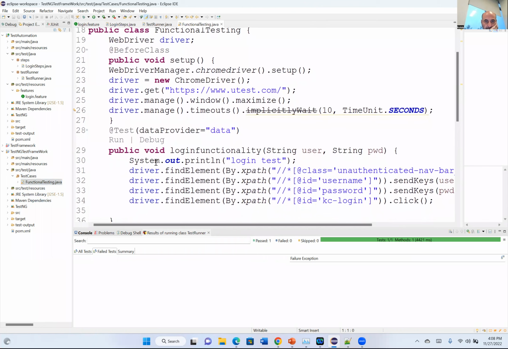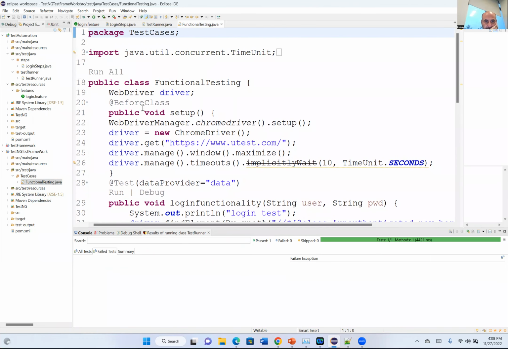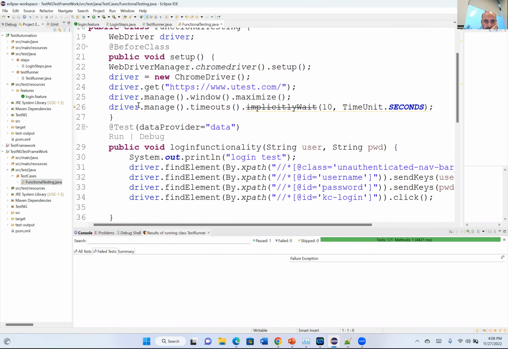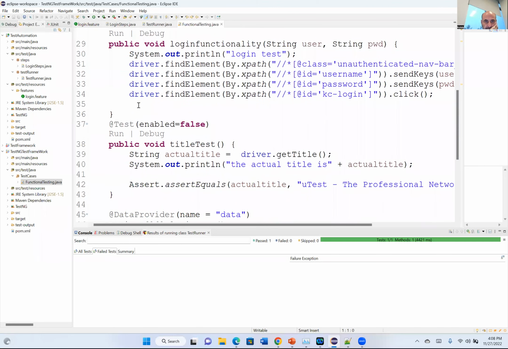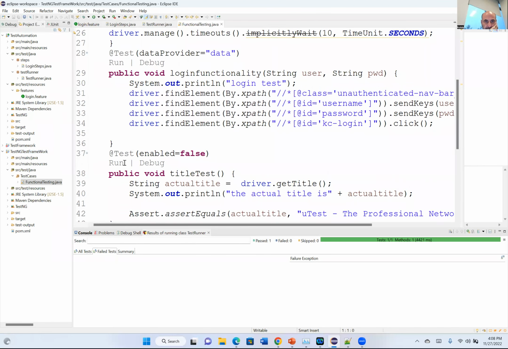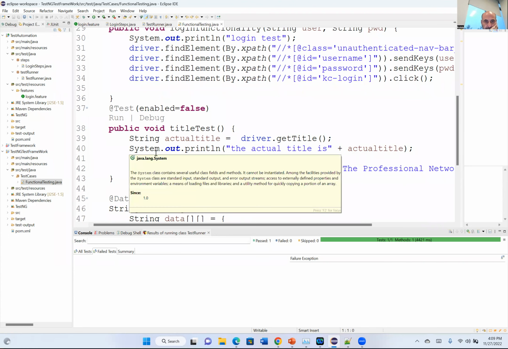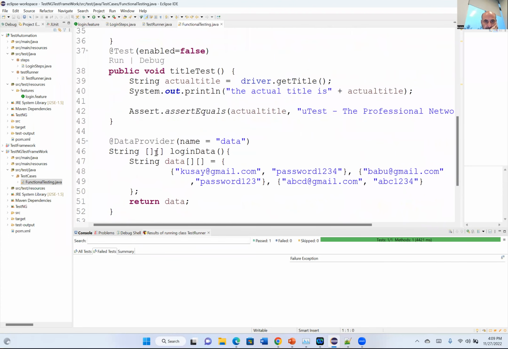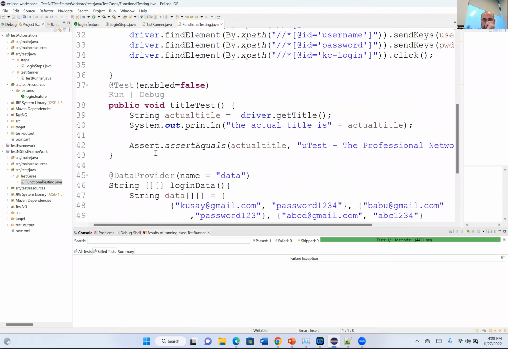Look, in TestNG, for one test case, every test case you have an @Test annotation. You see? This is one test case. And for another test case, you have another @Test annotation. Now look, go to the first test case.